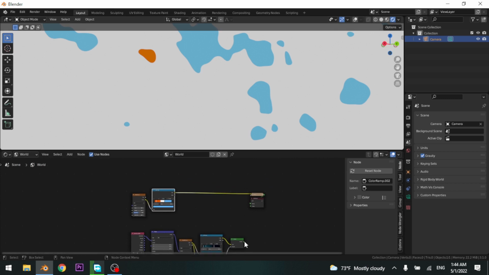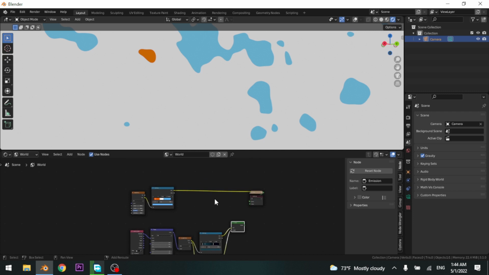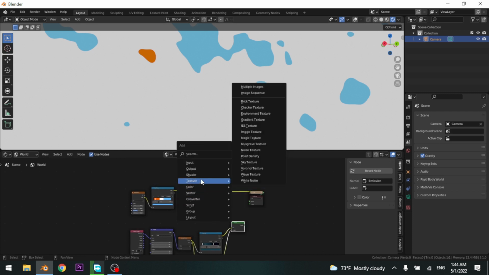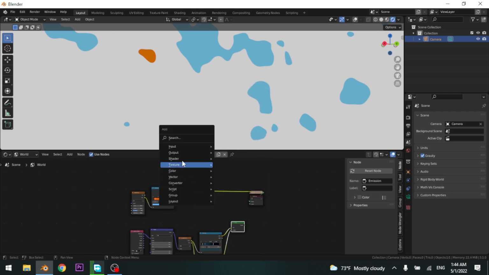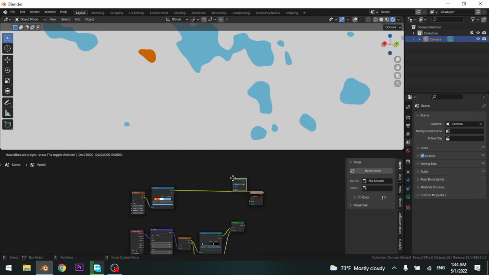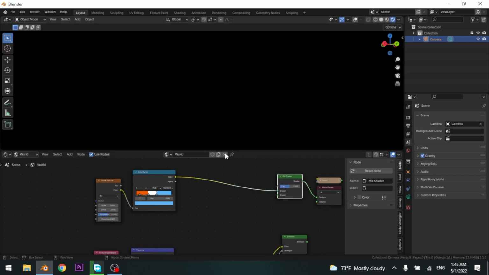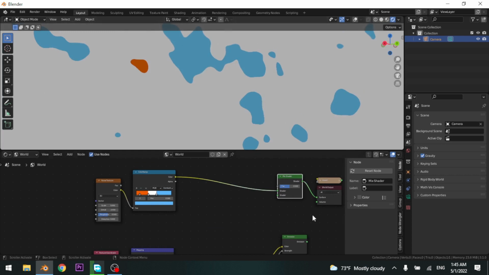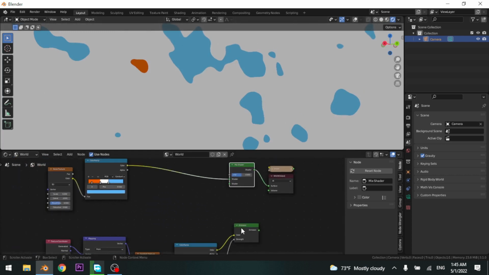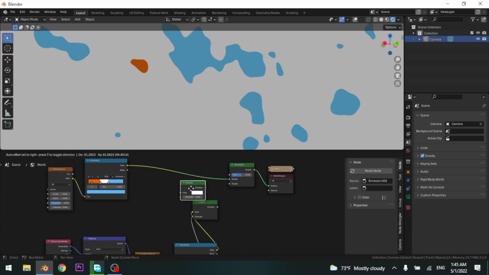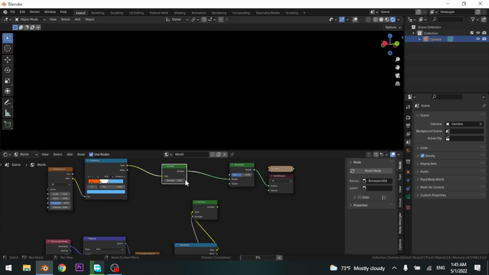time to merge it with this emission shader of our sky. Then Shift A, add shader, then mix shader, then drop it right here. Connect it to the surface of the world output. Okay, then after you do that, grab that emission shader, then Shift D to duplicate it, then put it right here.